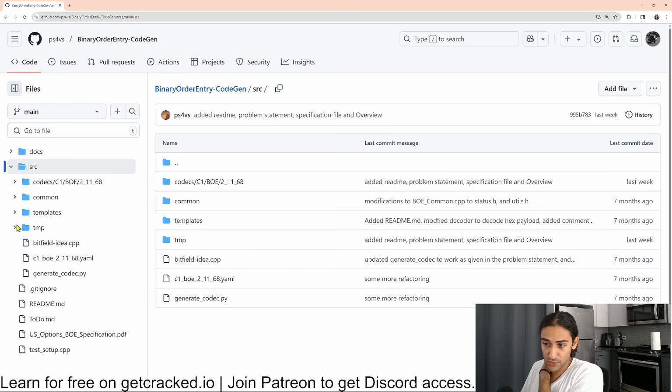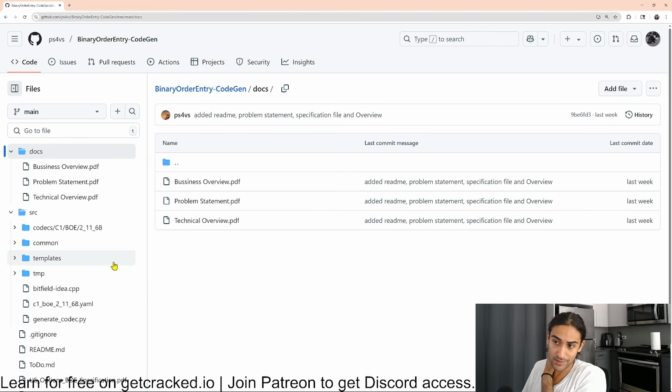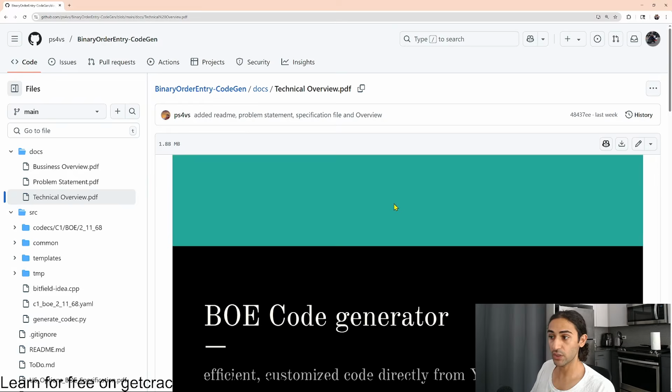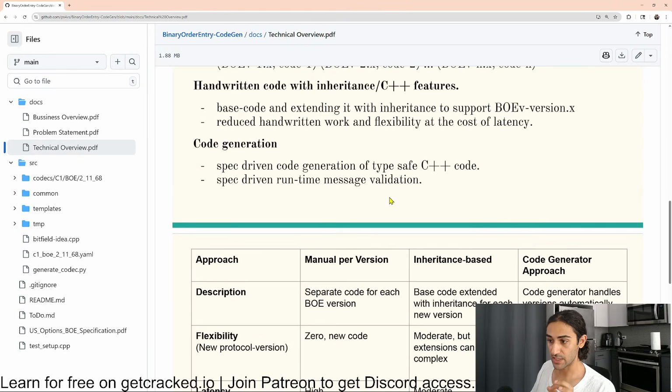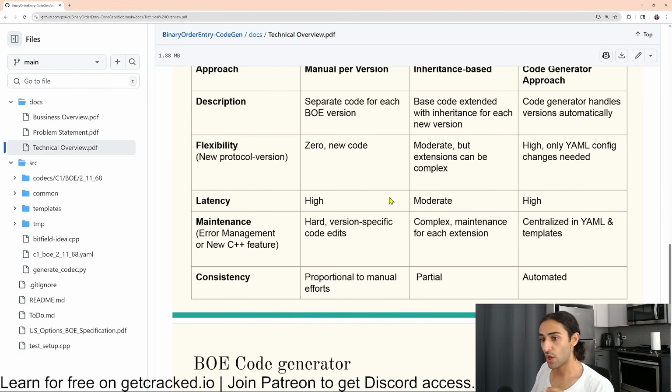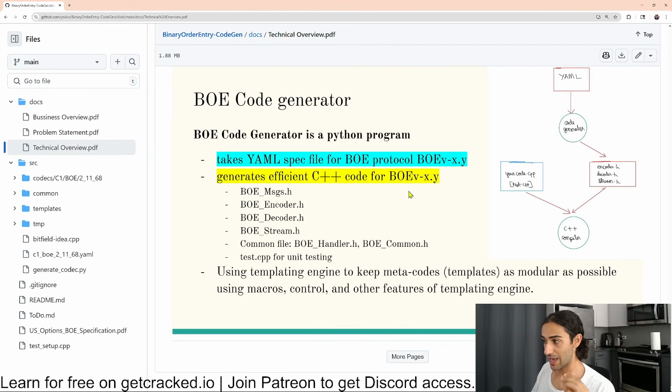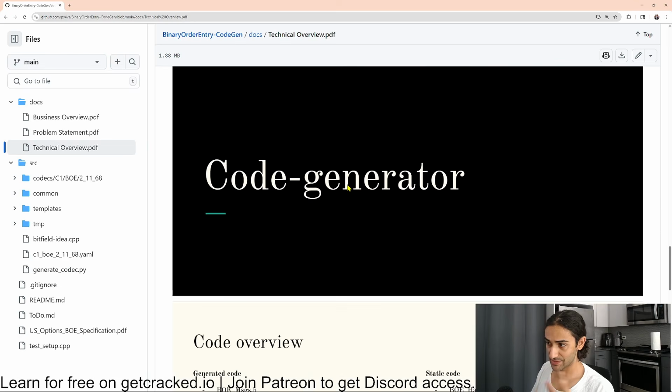Okay. The source is obviously where the code is. And then there's the docs. If you're new to a lot of this, you want to go to the docs. This is very well written. He talked about his problem statement, the technical overview, the business overview. If you have any questions about what I said, sometimes I speak fast and maybe I didn't go into enough detail, this technical overview will give you a really good explanation as to the decisions that were made, why he decided to do this, how he decided to do it, etc. Okay, that's the technical overview.